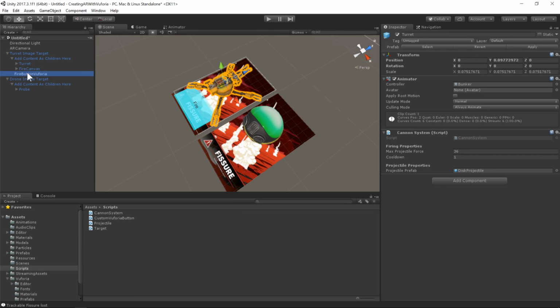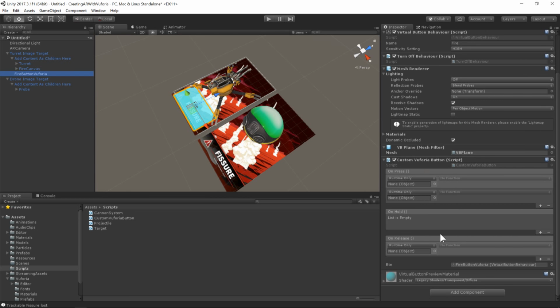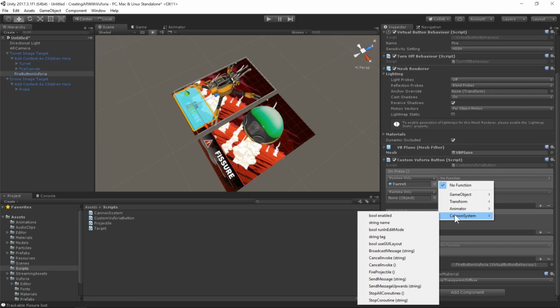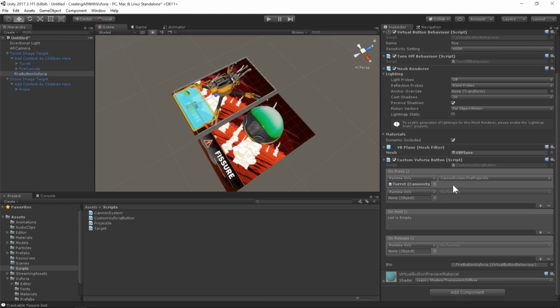Going back to this custom Vuforia button script here, I can drag the turret onto the onPress handler here. Now when I drop down this section, I have the Canon system component. That's the code I just showed you, and we can call fire projectile. So that will actually call that function when this event happens. This is a really nice no code, less code way of wiring things together. You can hook some events within Vuforia, use Unity events, and then hook them up in the UI so you can create an application that way.